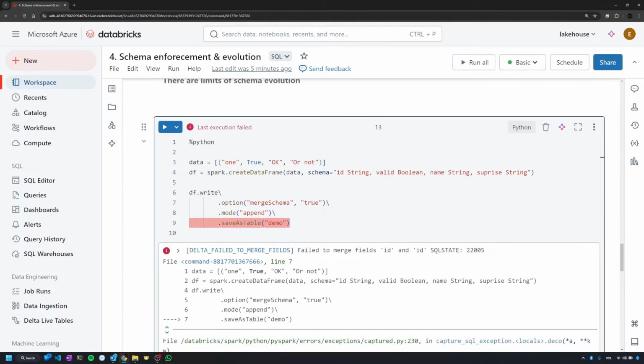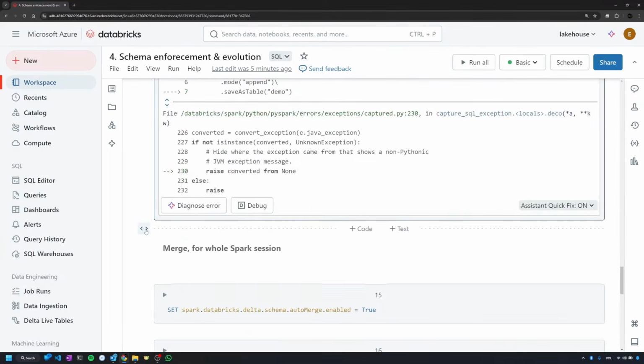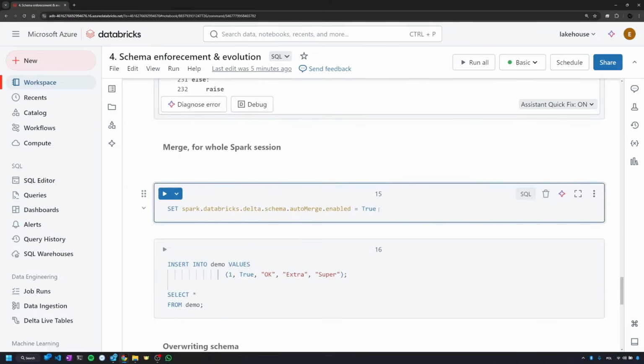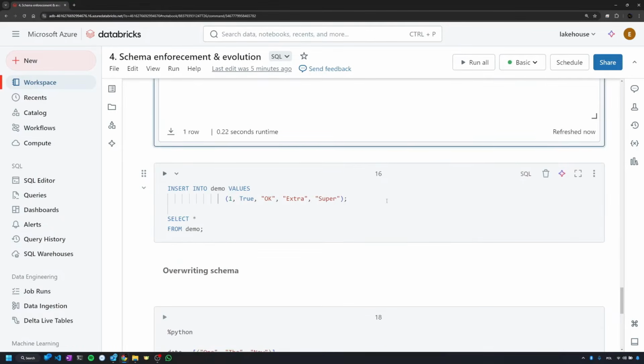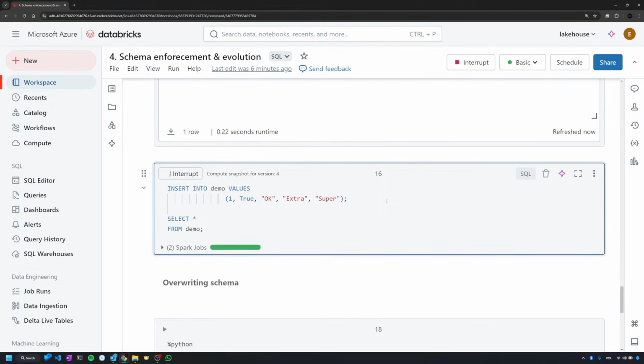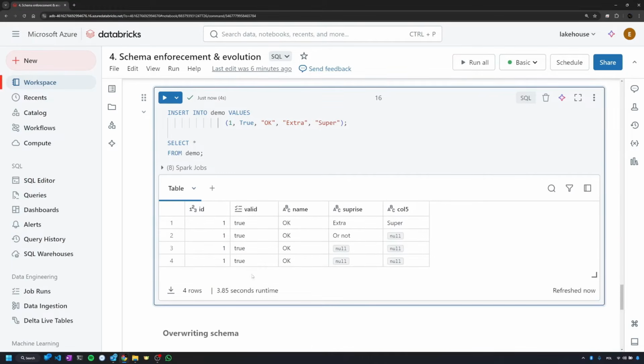If we would like to set up schema evolution in SQL, we need to set the global variable autoMerge enabled to true. And after that, even in SQL, without specifying mergeSchema equals true like in Python, we can expand our existing schema, and we are getting a table with 5 columns. Just like that.